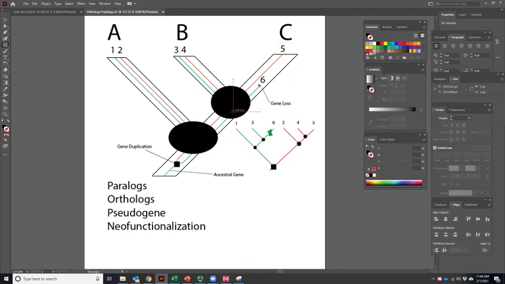Now, the last term here that I have, just to remind me of the details, the things that we need to talk about before we finish up, is neo-functionalization. Now, it's a long word, but the root words are pretty self-explanatory. Neo-functionalization refers to a new function for a gene. So when we have a gene family with separate branches, and one of those branches evolves and takes on a new function that wasn't there in the ancestor, that's called neo-functionalization.